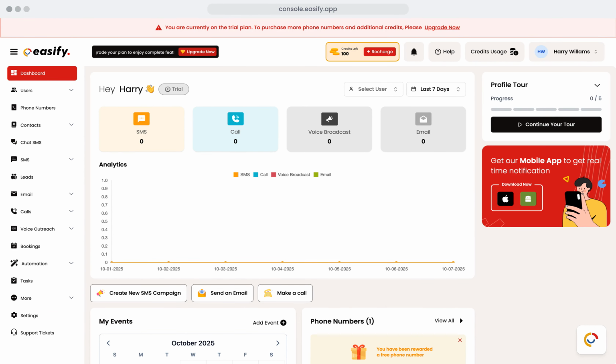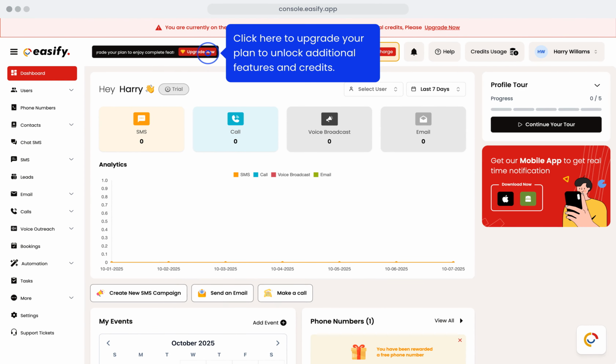Now that your trial plan is activated, you can use it to get a demo and familiarize yourself with Easify's core features for the next 7 days. Once you are ready, click here to upgrade your plan to unlock additional features and credits.